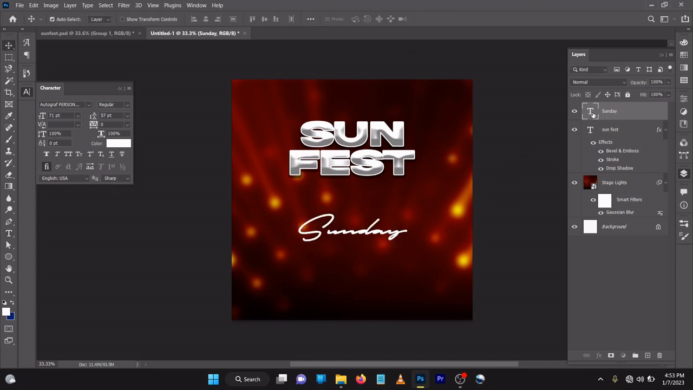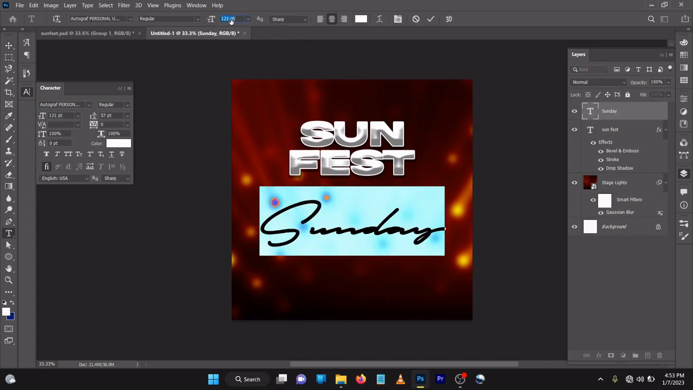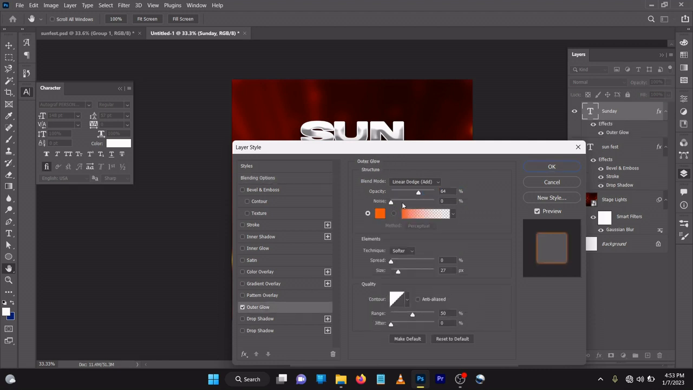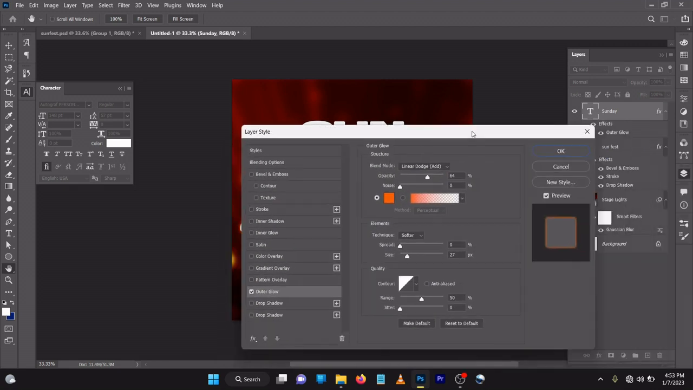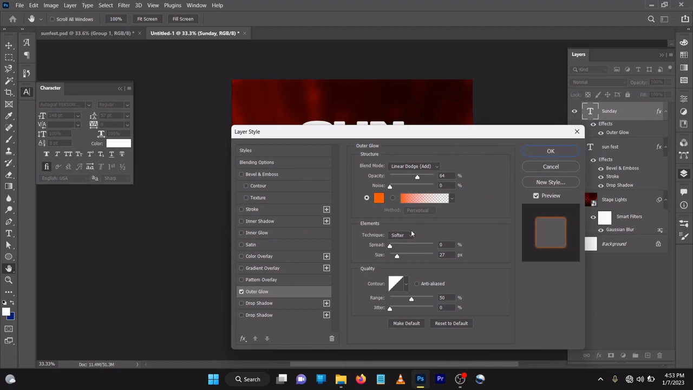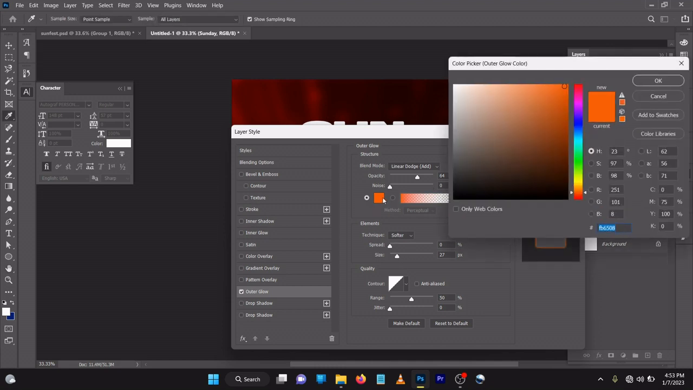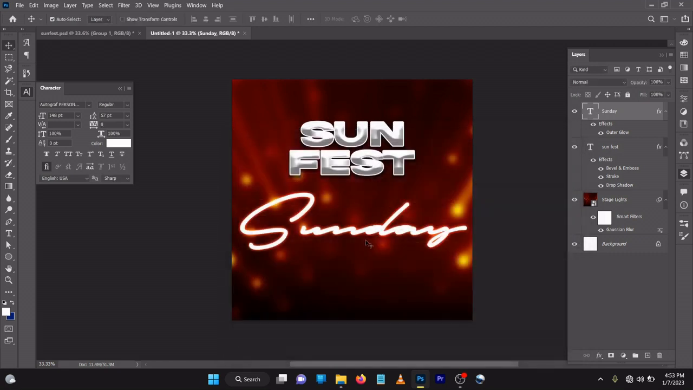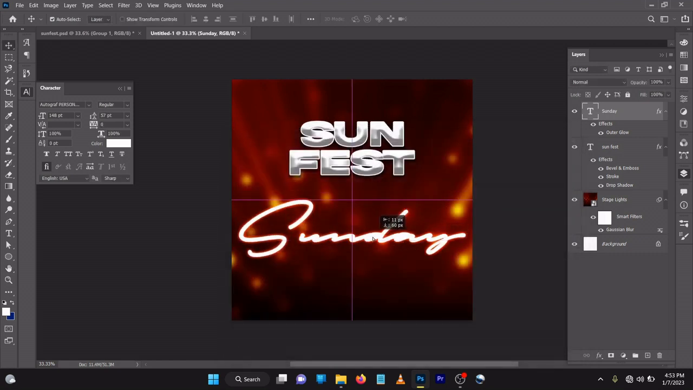But this is not really giving what we want, so let us add a little life to this too. Come to your blending options here. Come to your outer glow. For the outer glow, the opacity is 64, blend mode linear dodge add. For the color, we have FB6508, technique softer, size 27, range 50, jitter 0. Then click OK. It's very, very simple.